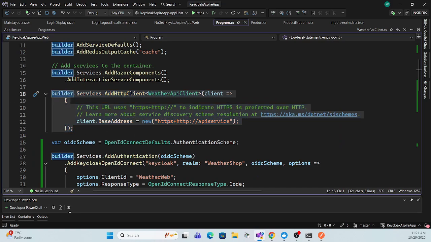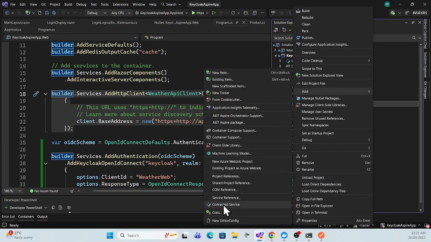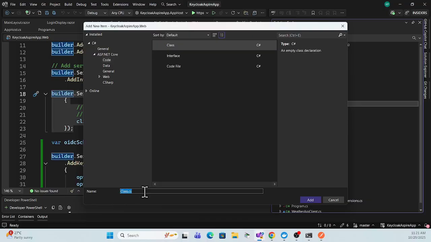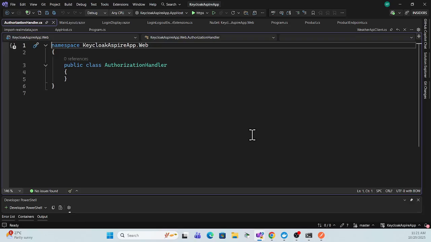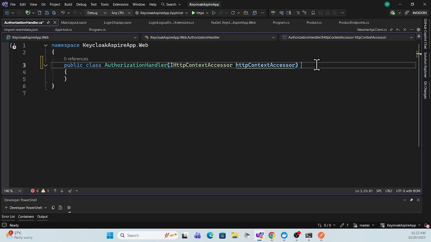For that we have to create an authorization handler. Let me create one over here. Right click on this web application, create a class, and name it web authorization handler. In this authorization handler we use the HTTP context accessor as a primary constructor, and we inherit from the delegating handler. Okay, so now this is good, right?